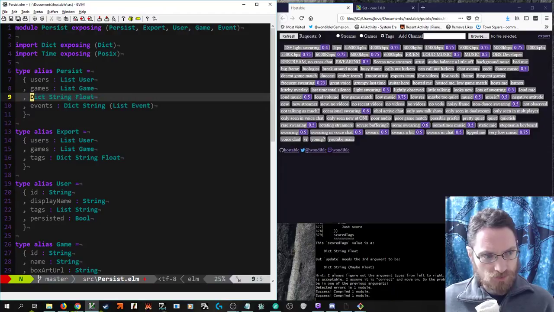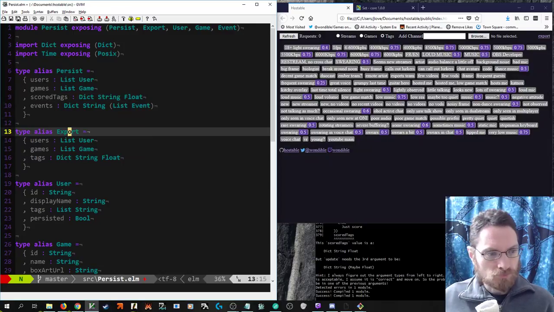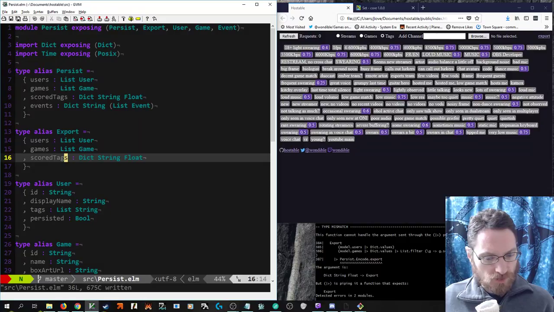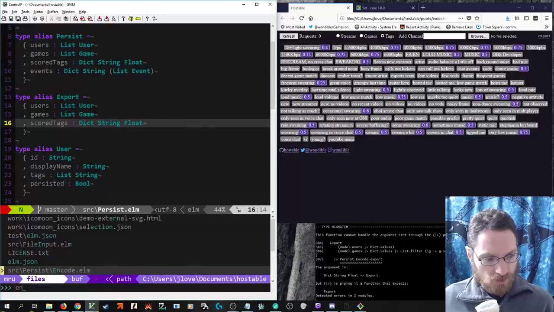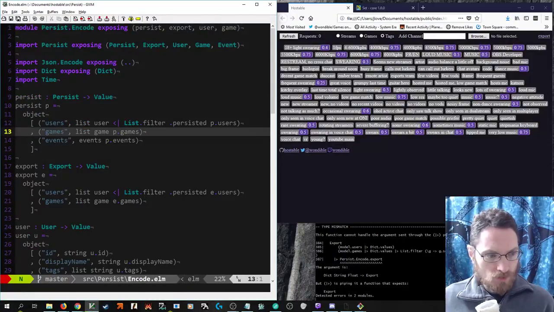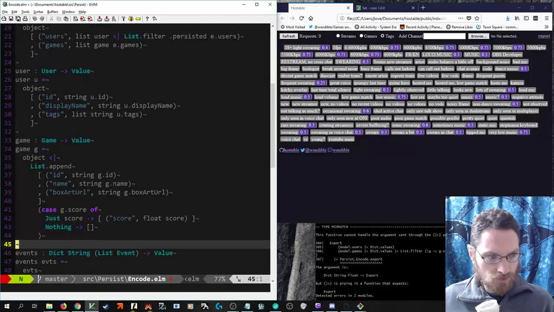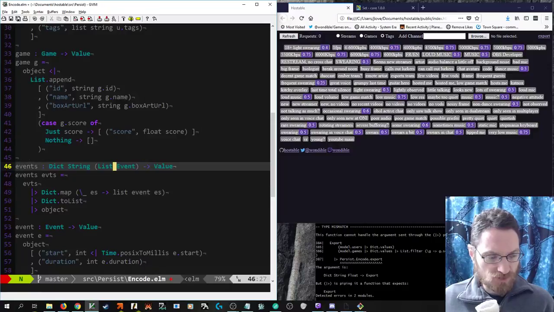And I guess that these are technically scored tags. Although, I mean, the games in one case are only scored games. That means more consistency with the other stuff. So now our encode and decodes are all going to be messed up. So you need to do scored tags. You've got a specific encoder function for this.